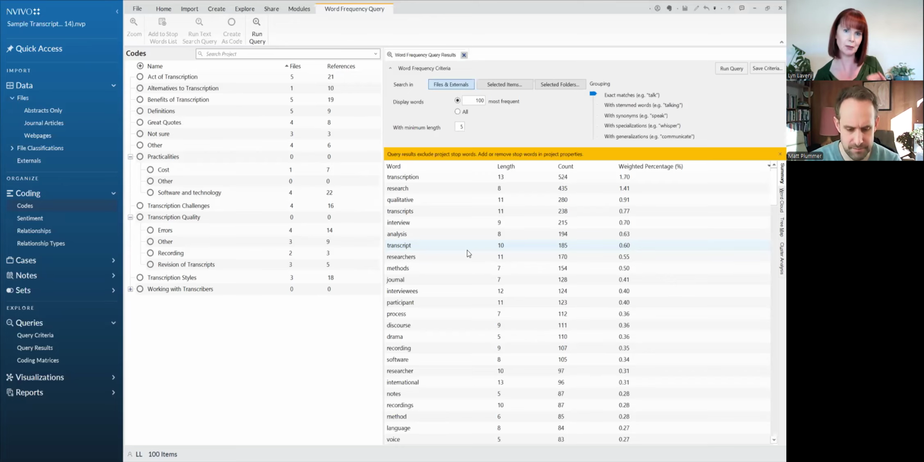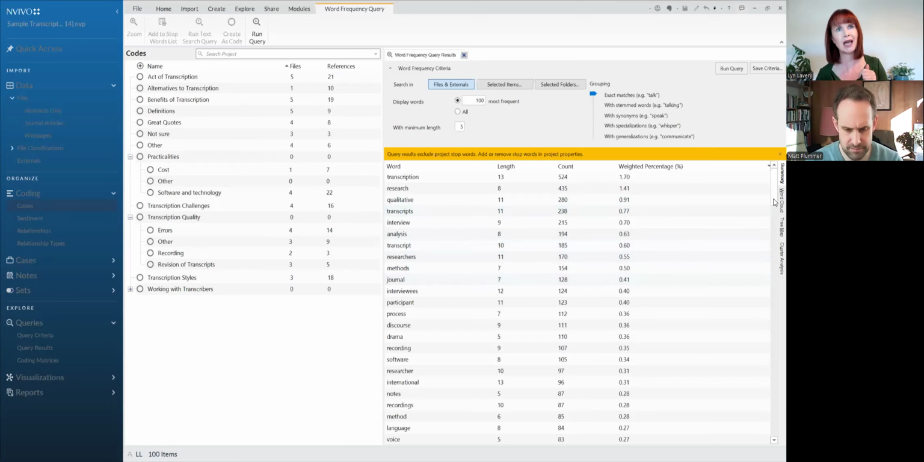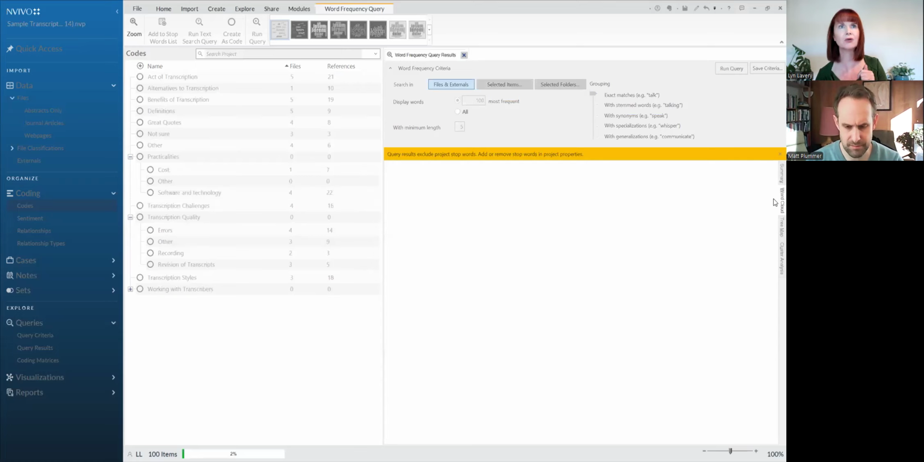You can view this in a couple of ways. So we're looking at the word list with the frequency counts here. You can also view this as a word cloud, and it takes a little while to come up. So I'll just click that button and talk a little bit while it's having a think about it.